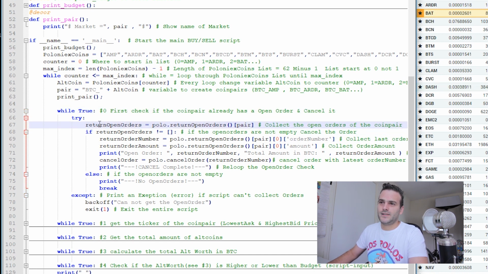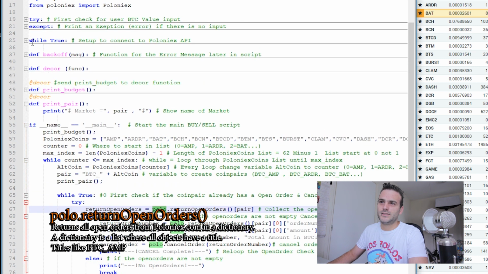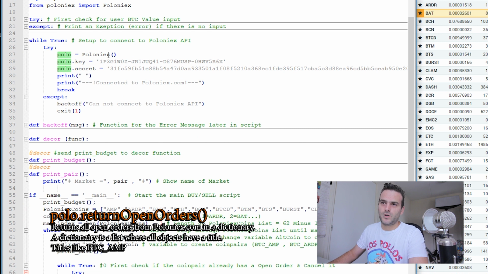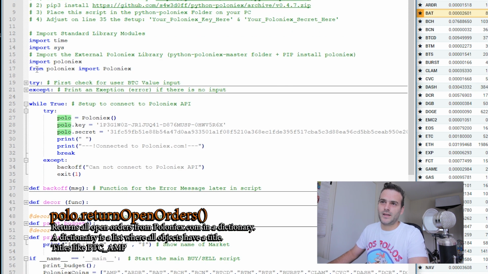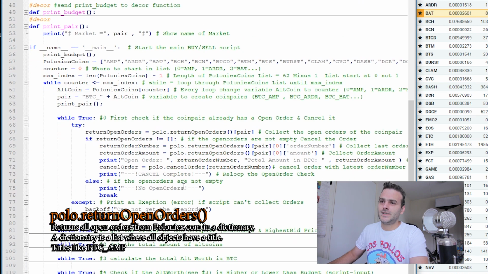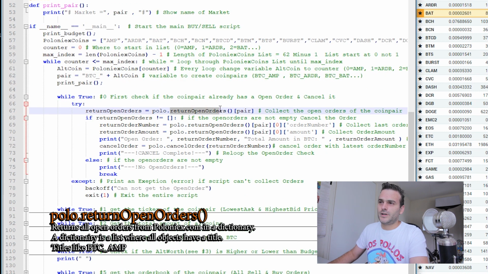So again here we say return open orders is Polo, and Polo is that connection part here, connect setup here. Polo is Poloniex. Poloniex comes from the external library, and what it does is return open order. So we're asking the orders from that pair that we're using at that time. So for in this case the first one is AMP, so BTC AMP, this one.